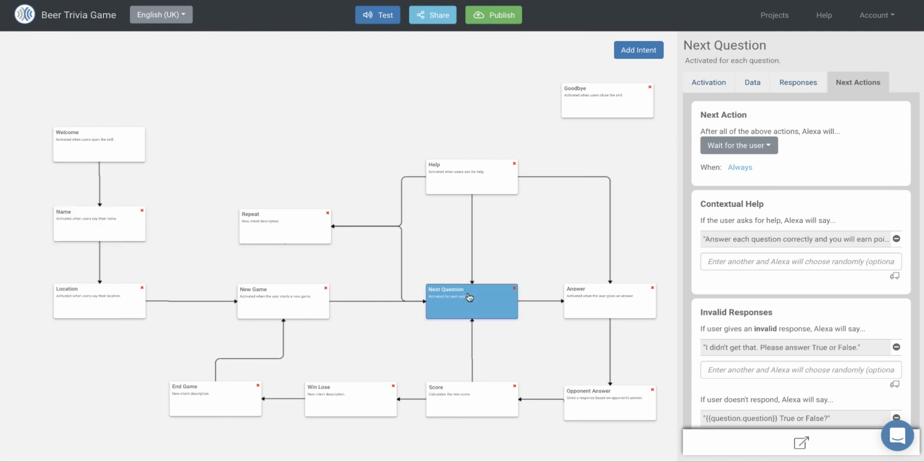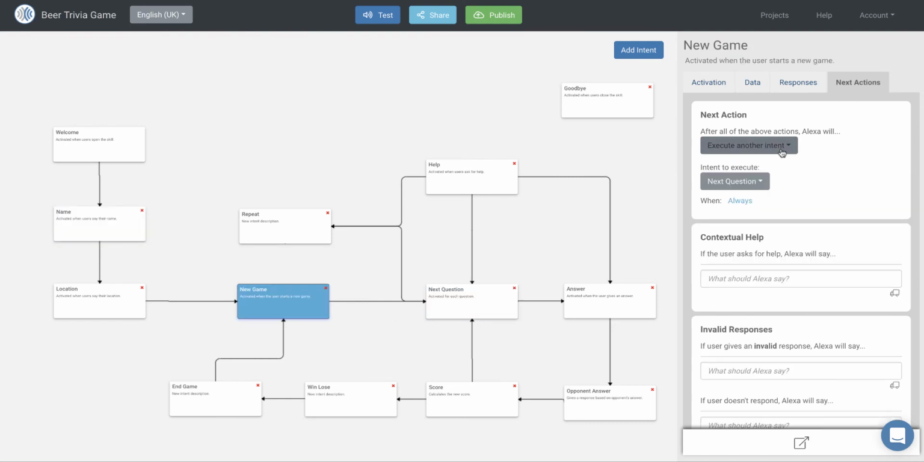And in this case, I'm actually going to execute another intent. So when the new game starts, I want to immediately go ahead and ask a question. And so this execute another intent will not return yet and will continue on and execute the next question block, and it'll combine the output of those two intents into one output. So if the new game intent has one response and the next question intent has another response, those will be put together and all of that will be output at one time.